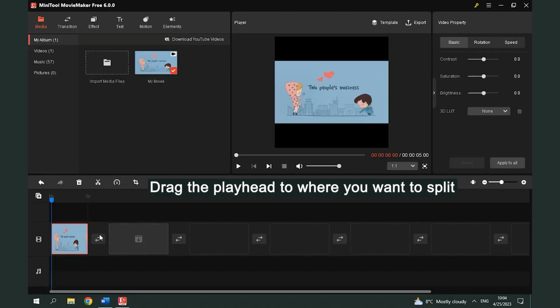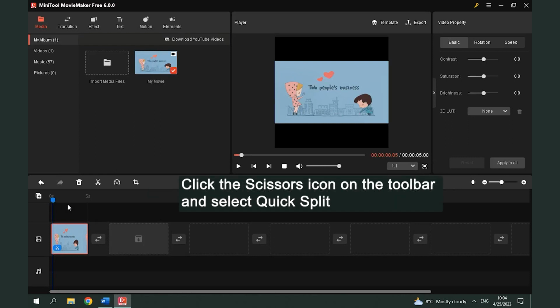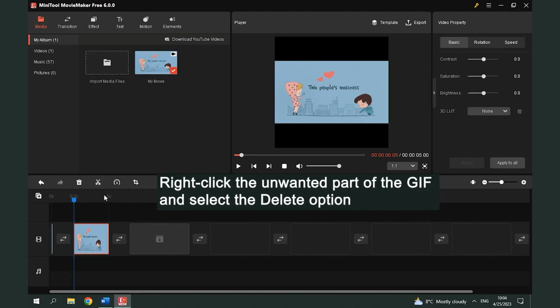Step 3. Quick split the GIF. Drag the playhead on the timeline to where you want to split. Click the scissors icon on the toolbar and select Quick Split. Right-click the unwanted part of the GIF and select the Delete option.